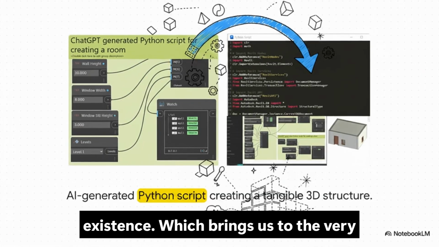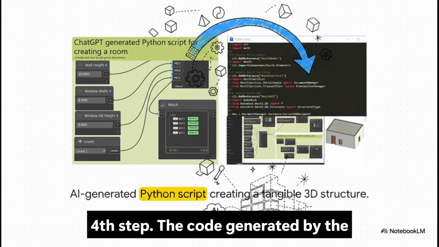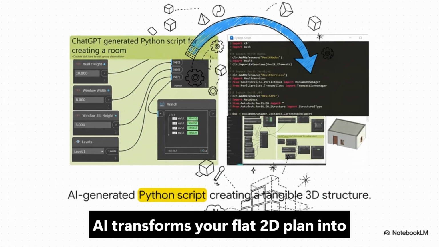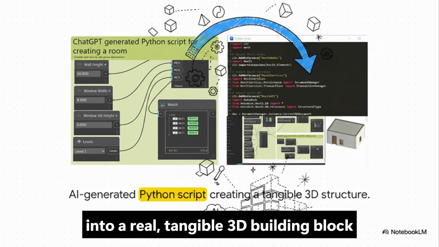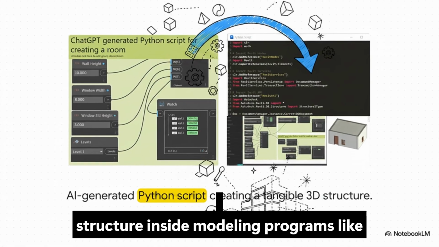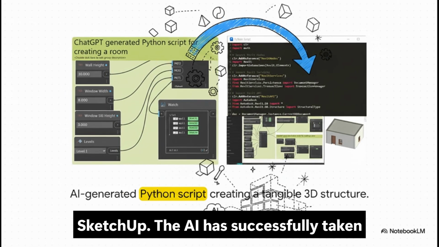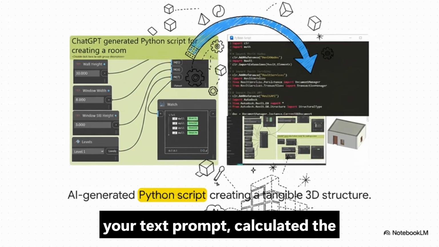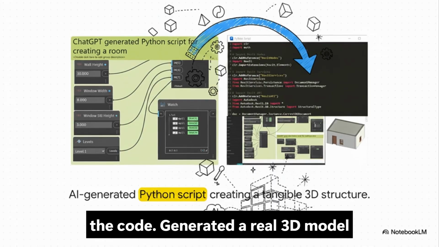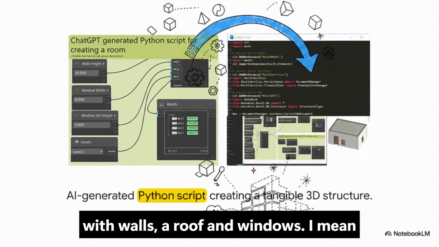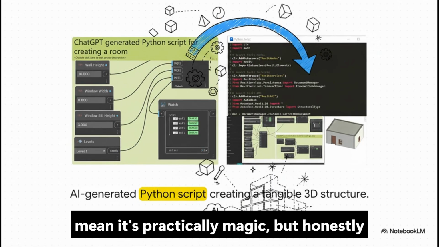Which brings us to the very exciting 4th step. The code generated by the AI transforms your flat 2D plan into a real, tangible 3D building block structure inside modeling programs like Revit or SketchUp. The AI has successfully taken your text prompt, calculated the geometry, written the code, and generated a real 3D model with walls, a roof, and windows. I mean, it's practically magic.